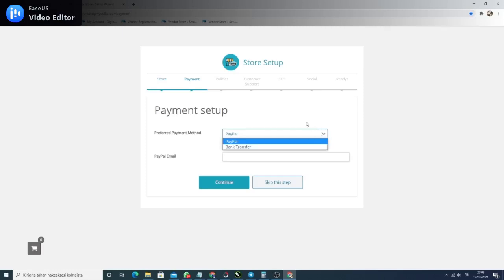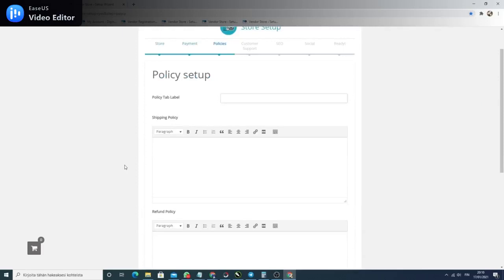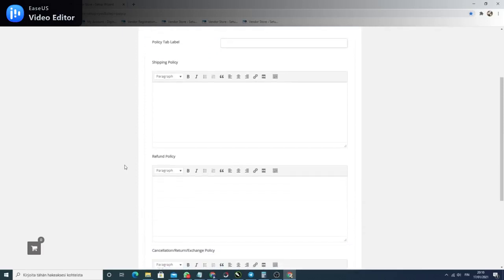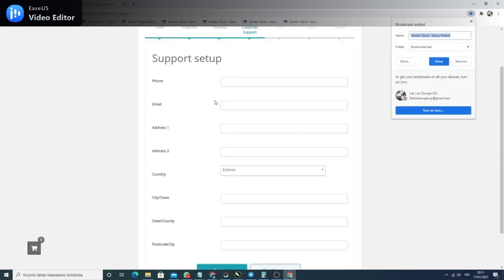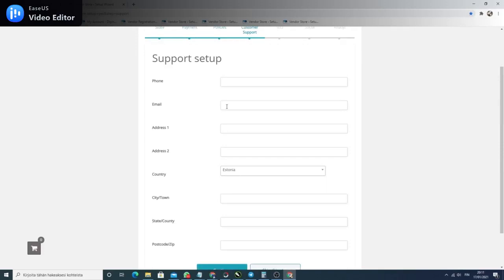Then you are redirected to the payment setup. Put in your preferred payment method, then your details. Then the policy setup. Set up your policies here. Then set up your customer support. Fill in the details.